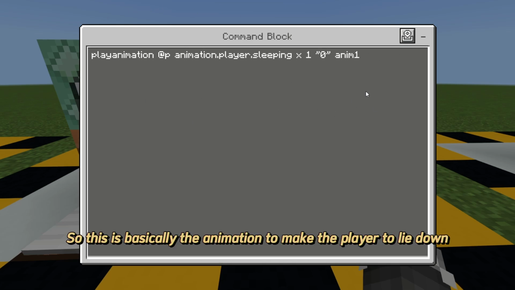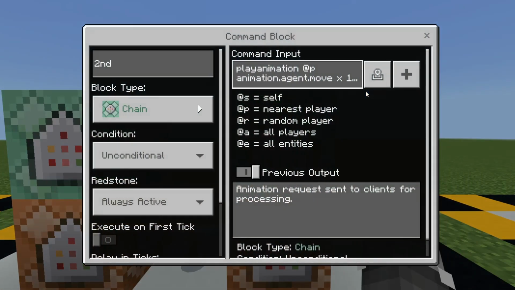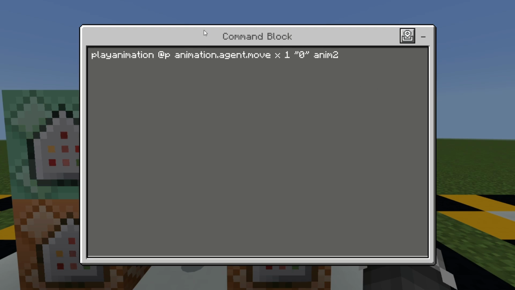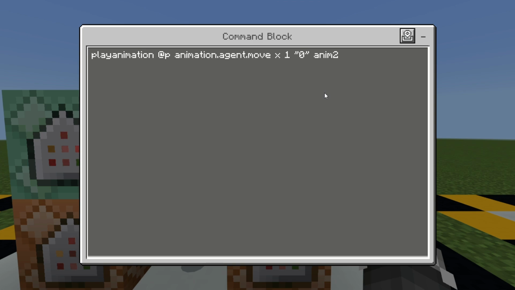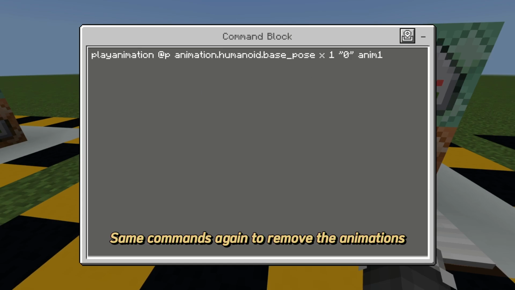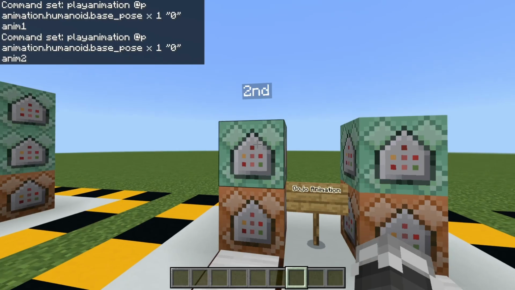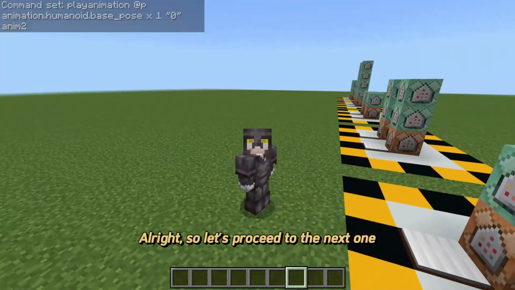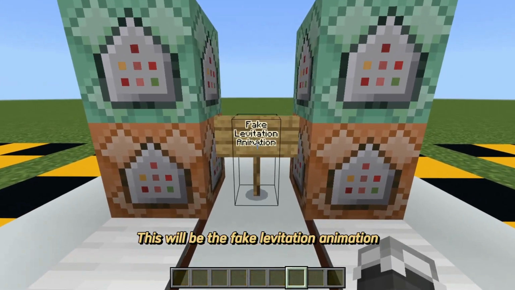So, this is basically the animation to make the player to lie down. The sleeping animation. And this one is the animation that makes the player's body to split. Same commands again to remove the animations. Alright, so let's proceed to the next one. This will be the fake levitation animation.